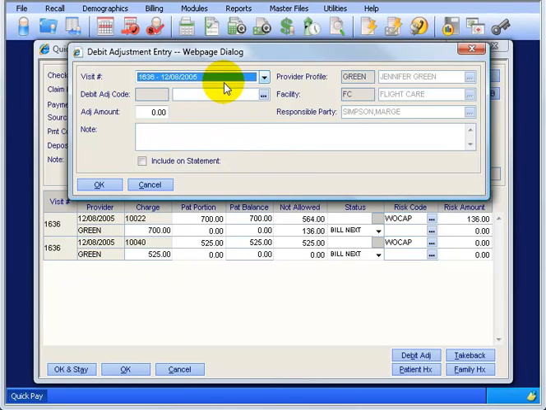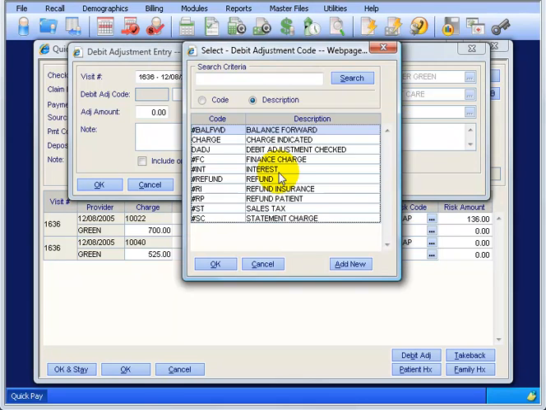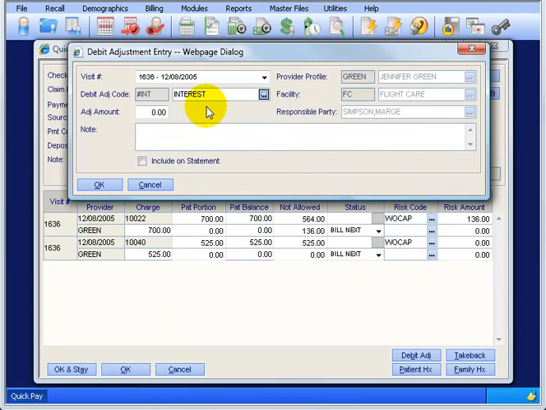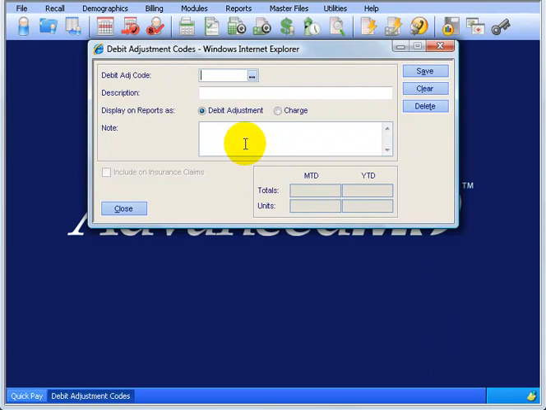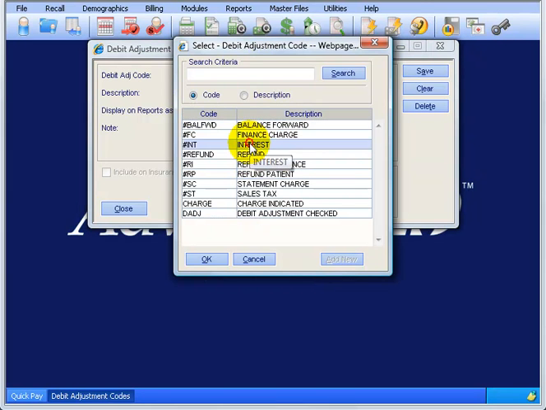And you'll see right here it's tied to the date of service, the visit number, which is perfect. And then I just need to pull up my interest code by clicking on the ellipsis button. There's my interest right here, and I'll double click on it. To overemphasize, this debit adjustment code could either be a debit adjustment or a debit adjustment charge code. And again, the only way you'll find out, if you can't remember how you set this up, is to go to master files, to transaction codes, and then over and up to debit adjustment codes. And you'll see the two options here. All you have to do is pull up the code here by clicking on the button. There's my interest, double click on it.